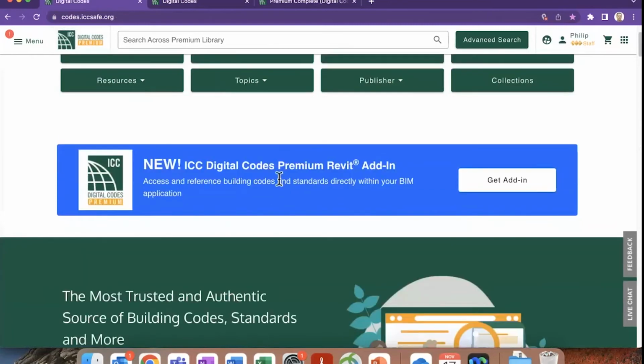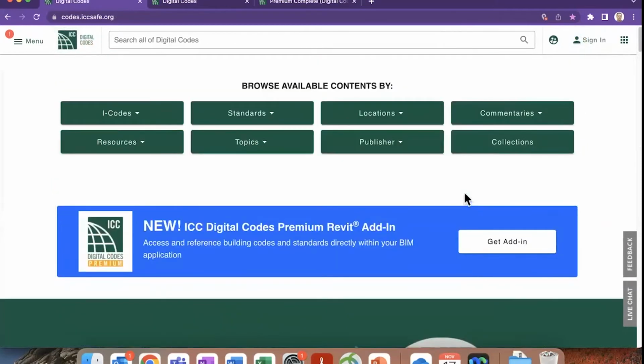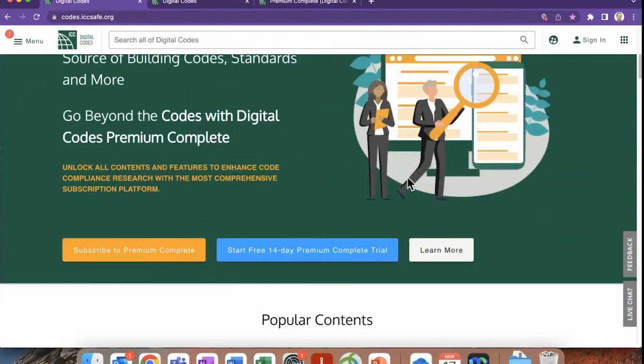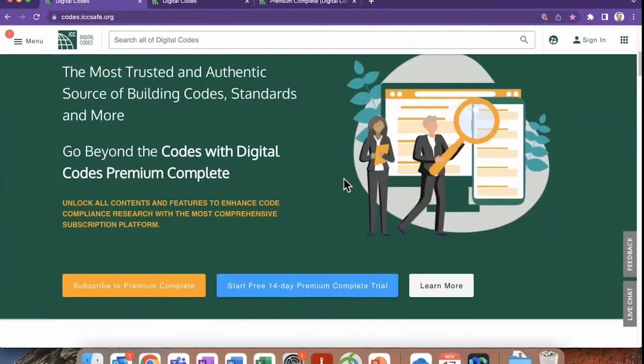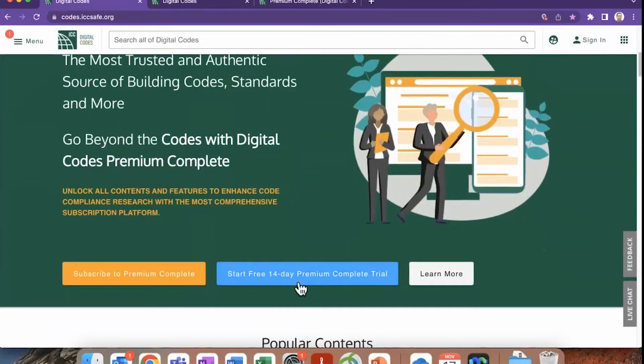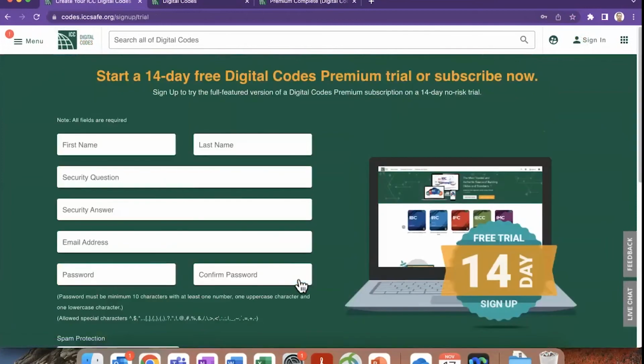So I am on the home page again. Let me scroll down. Let me sign out real quick here too, because since I am signed in with an account, it did not show you the 14-day free trial. But if you are on that home page, if you scroll down a little bit, this is where you can start your free trial. As I mentioned, it doesn't require any credit card. You're just able to create your account right away.